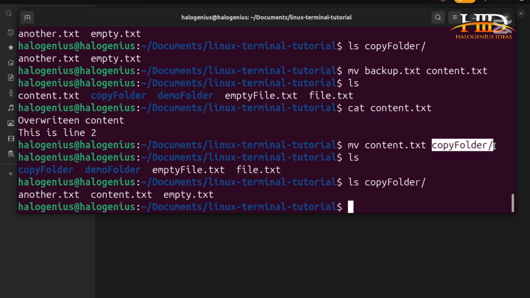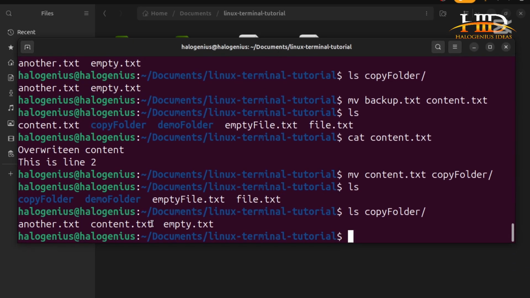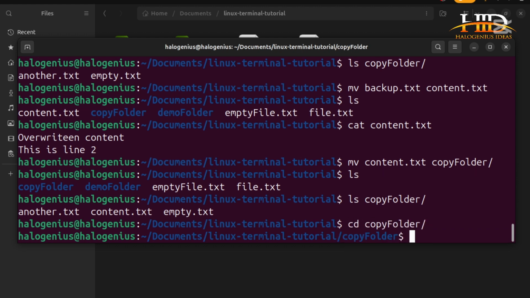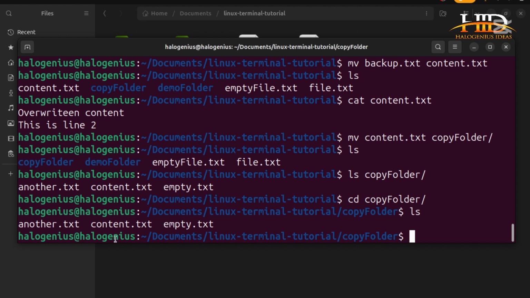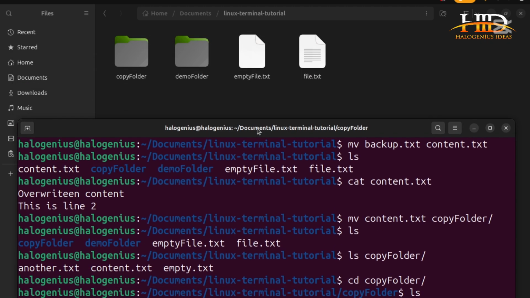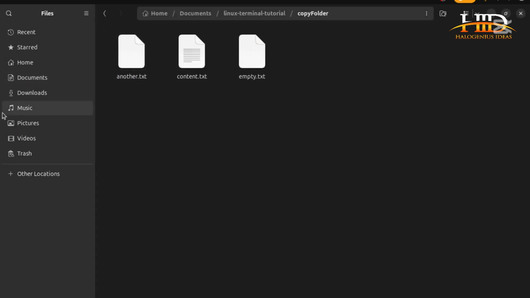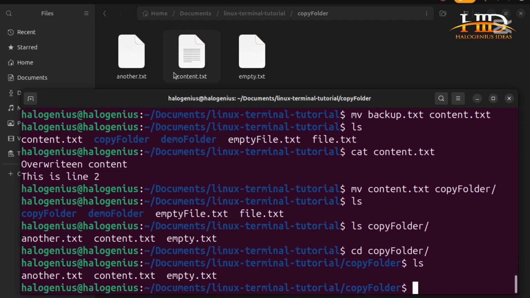So moving forward, if I want to delete a file or a folder, what do I do? Let me go into copy folder. So cd copy folder, ls. At the moment, I have another.txt, content.txt and empty.txt files. Let me open the copy folder. So come back here. You can see the three files I have.